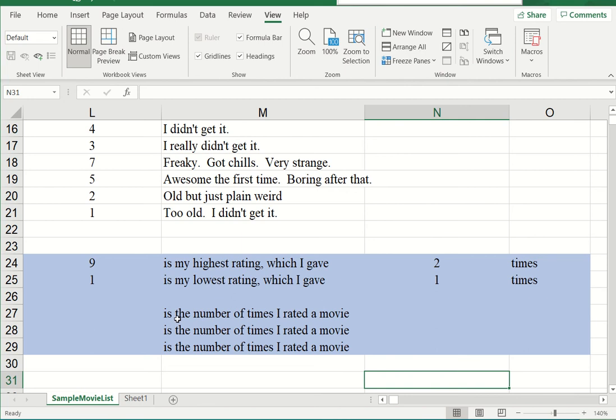Now the second part all of a sudden turns it backwards. The question is, what is the number of times that I rated a movie a certain score? First I'm going to start with the middle one, and I'm going to say a 5. So how many times did I rate a movie 5?